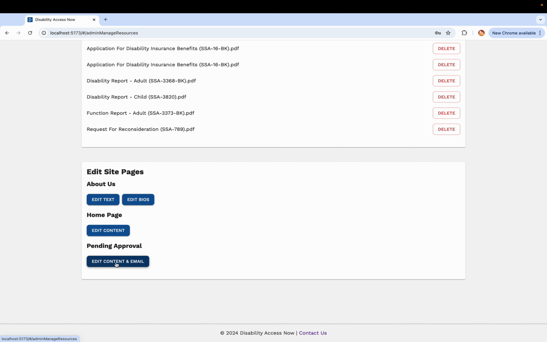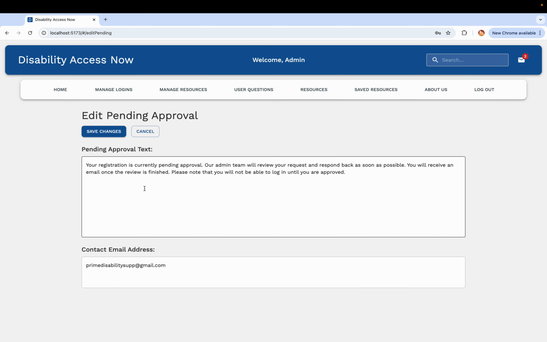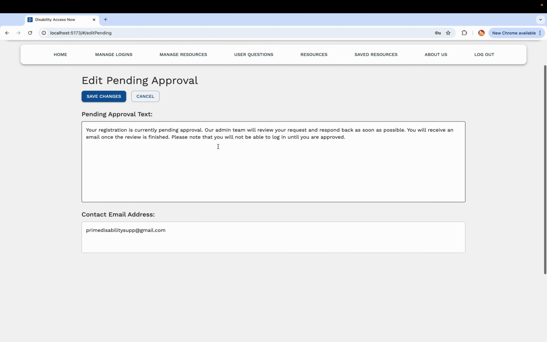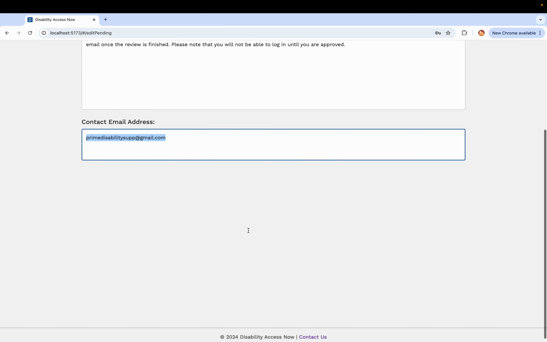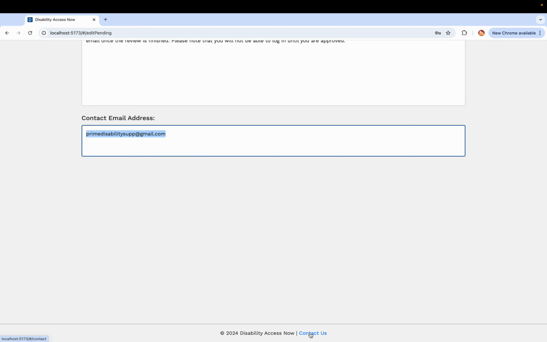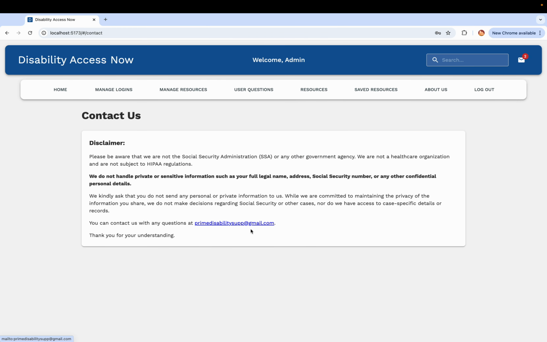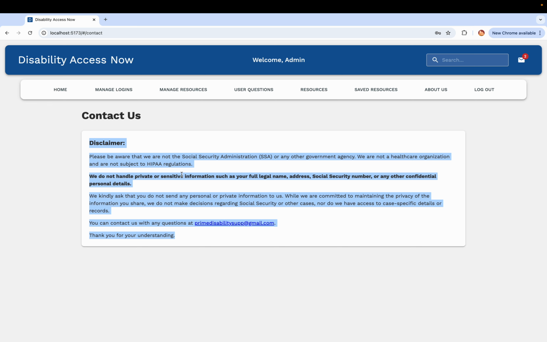Then the last thing is pending approval. This is the page that they see when they're waiting to be approved. Again, change it to whatever you'd like. And then you'd want to update this to whatever email you land on for being the admin email. This email address is also going to be used, I forgot to show you, in the Contact Us page. So this pulls from that email. Whatever you change that to, it'll update here, and it'll update in the pending approval page. And then this is just that disclaimer you want us to add.